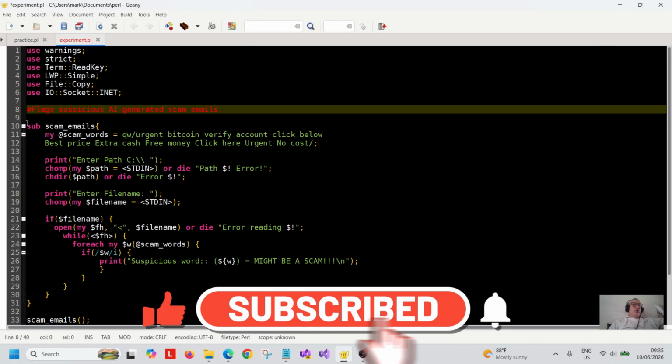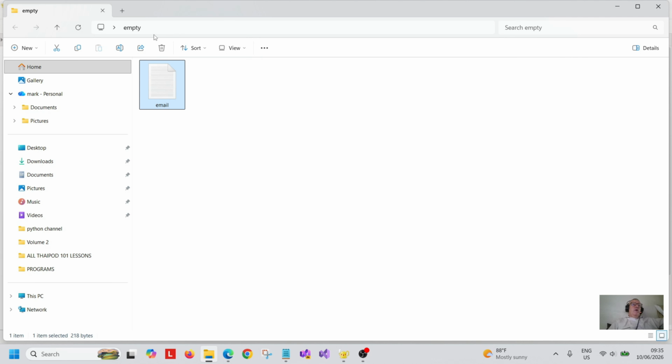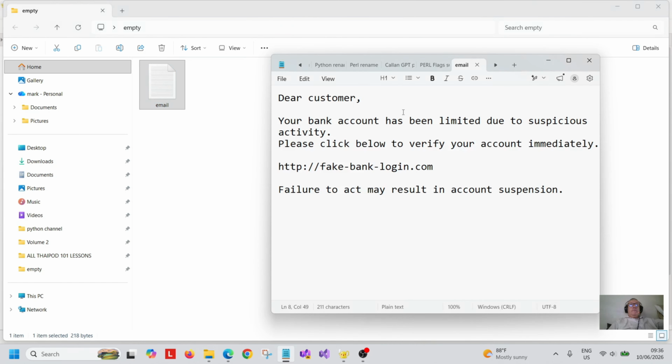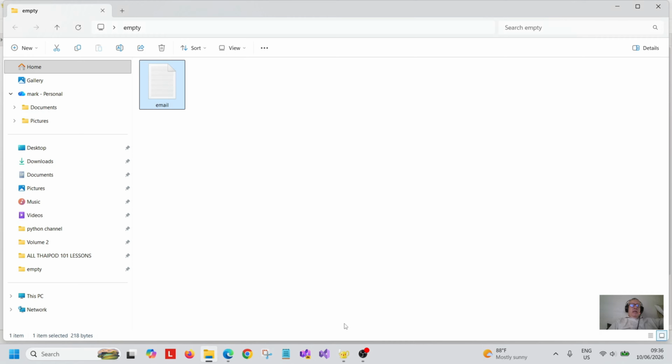Today I've created a program which flags suspicious AI generated scam emails in Perl. So this is a short Perl program, but it's very effective. So what we've got here, let's have a look in here. This is a folder on my desktop and this is the email. Your account has been limited due to suspicious activities. Okay, and there we've got the HTTP link, which is fakebanklogin.com. Okay, so we're going to be examining this.